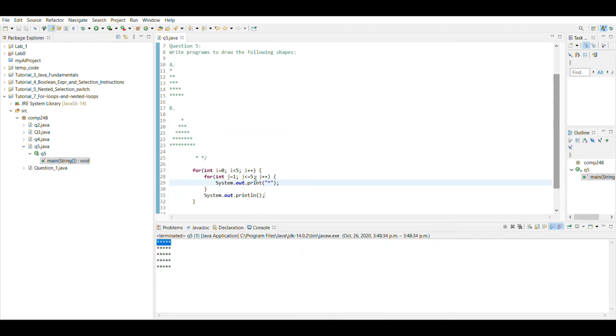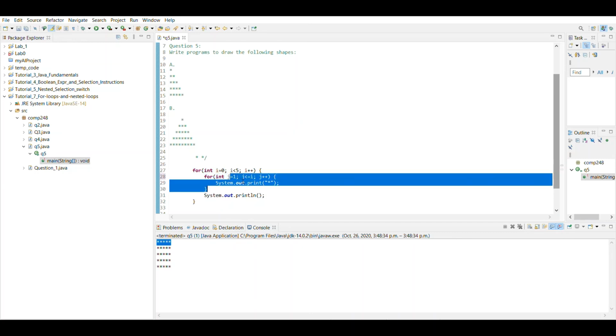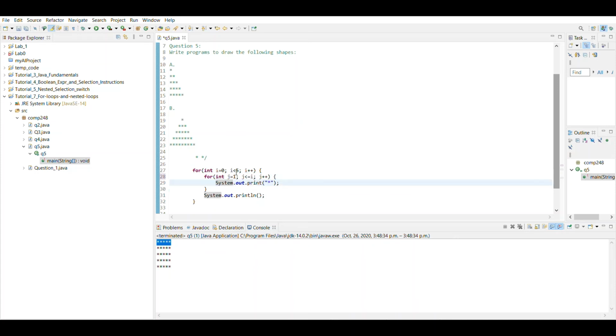So how do we make the inner loop depend on the variable of the outer loop? So we need to just use i here. So for the first outer iteration, we need to just print 1 star. So we need the inner loop to only have 1 iteration. So in this case, if i is 1 and j is 1, j is not less than i, so we will not actually have any iteration.